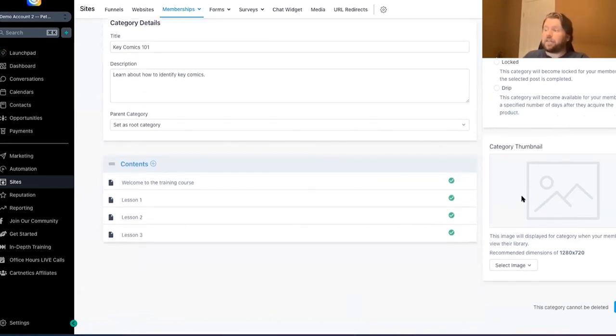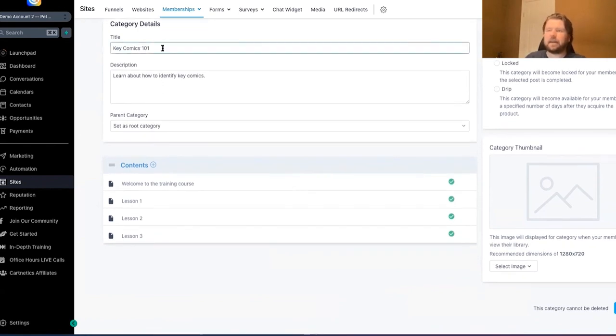All right, so for the category thumbnail, these different thumbnails and where I'm going to be putting different images won't make a ton of sense until I show you what the membership area looks like once we have it published, once you can see a preview of it. So just know for this category thumbnail, I'm going to pick an image of my favorite comic for now, because I want to show them what a key comic looks like.